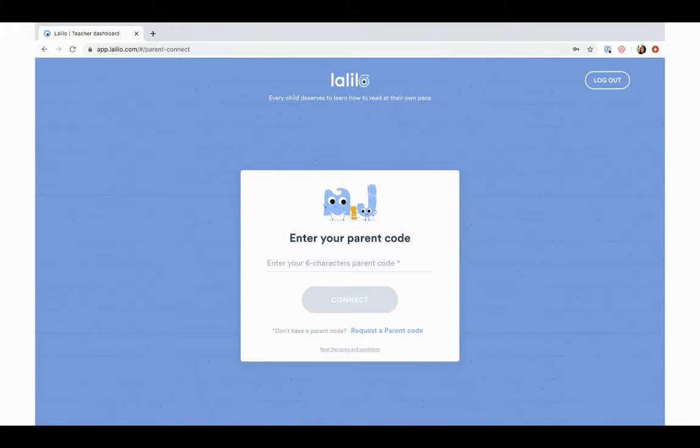You'll be asked to enter a parent code. The code must be provided by your child's teacher. Lalilo is created to support classroom teachers, so unless you've been invited by your child's teacher, you will not be able to create a parent account.